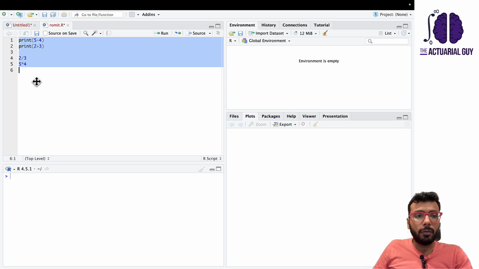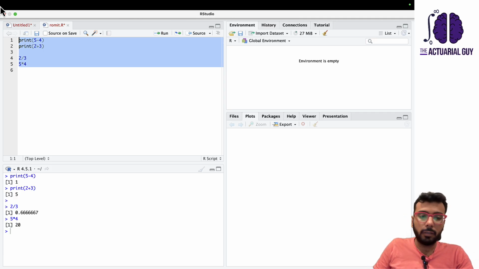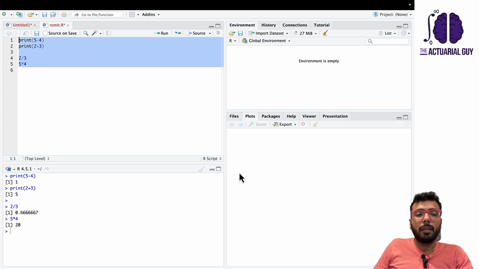Also on Mac, in order to run or execute the lines of code, you can do Control+Enter or Command+Enter, both work, right? If you want to clear using the mouse, then you can also use this button. You see this broomstick button. If you click this broomstick, it just clears the console. So once you click it, the console clears, right?